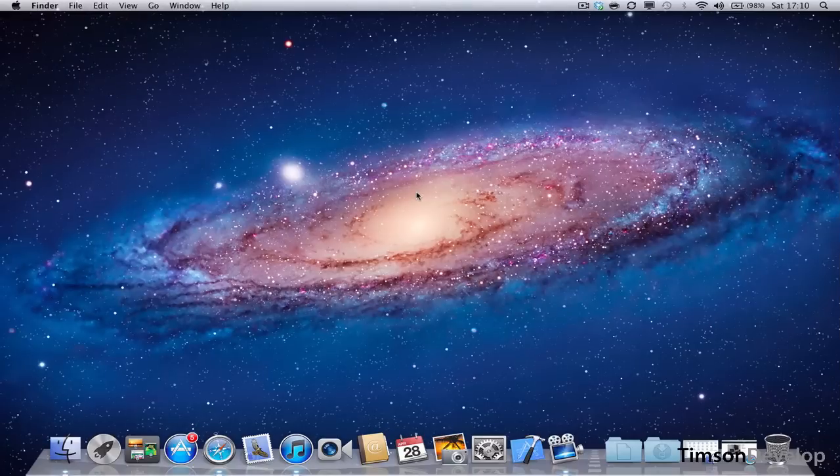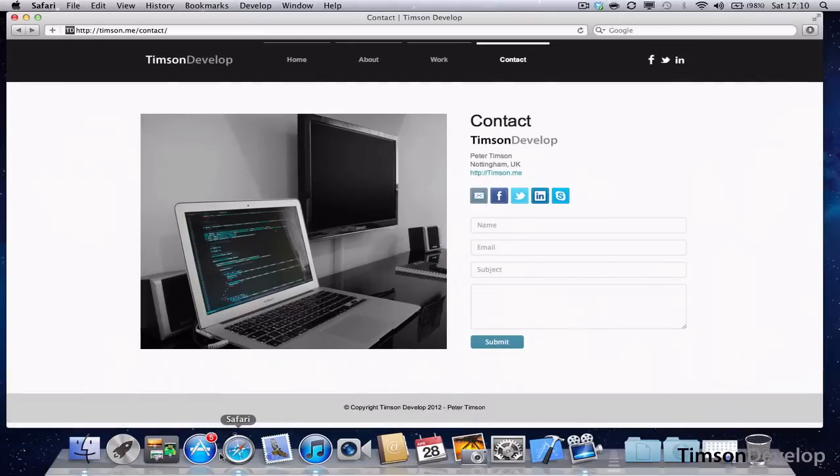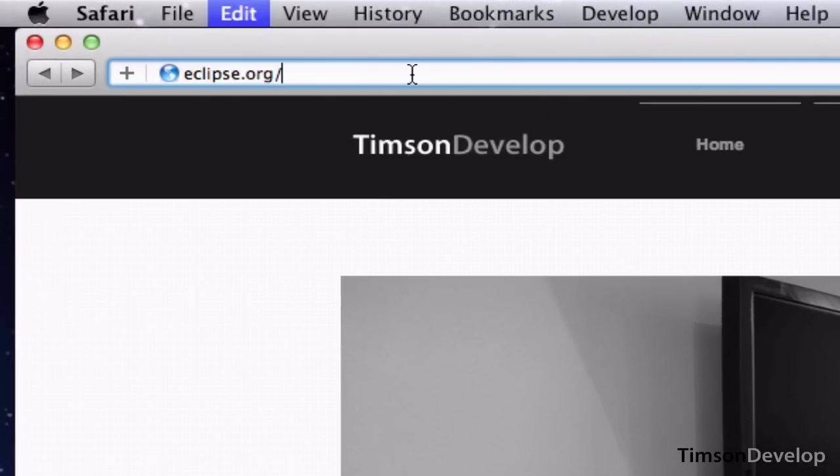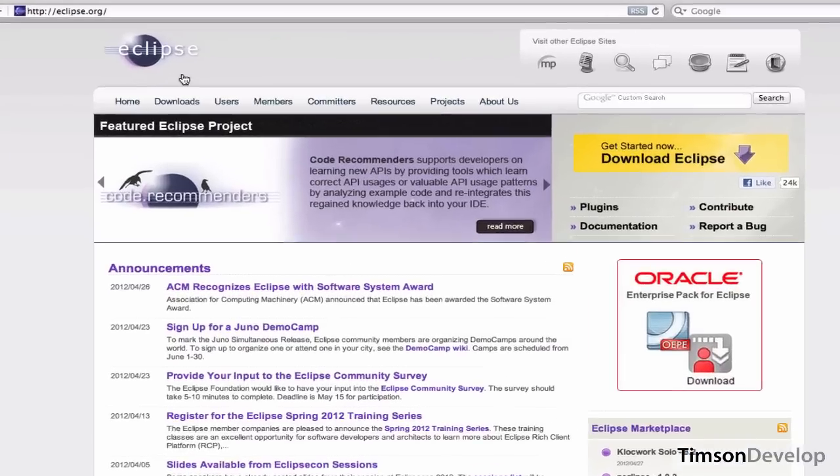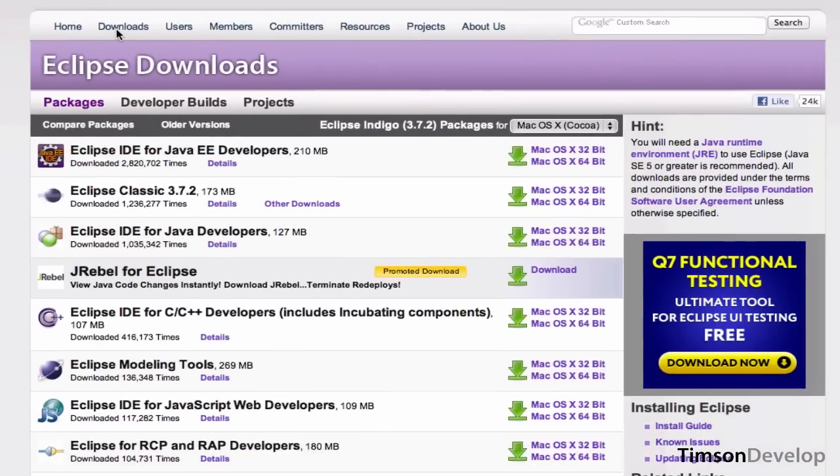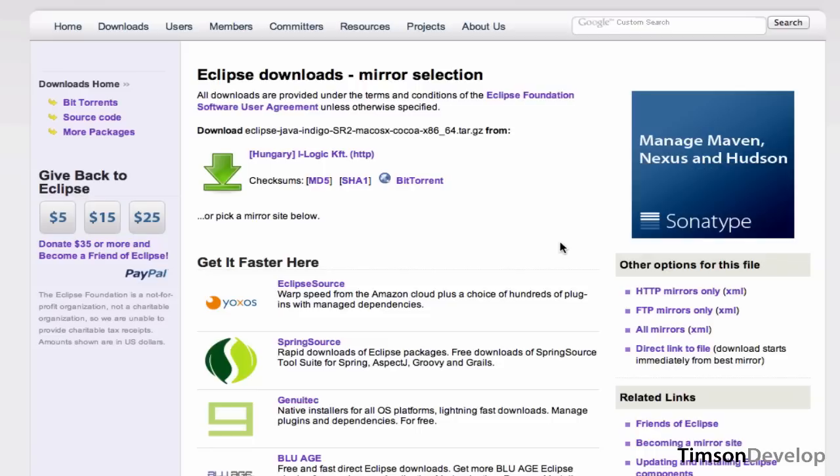Okay, so to create our Java applications, we're going to use the Eclipse IDE, and this is available for Windows, Mac and Linux. To download Eclipse, just go to eclipse.org and click on Downloads. I recommend the Eclipse IDE for Java developers. And if you click here, you can select Windows, Linux, or Mac. And if your PC is quite recent, then just go for Mac 64-bit or Windows 64-bit. Click on here to download it.